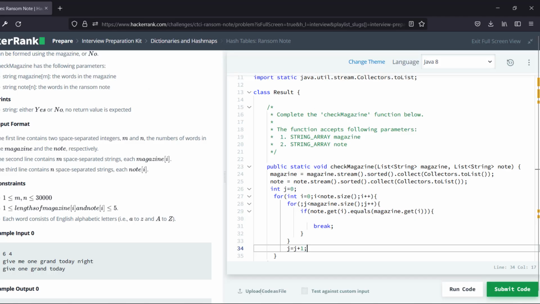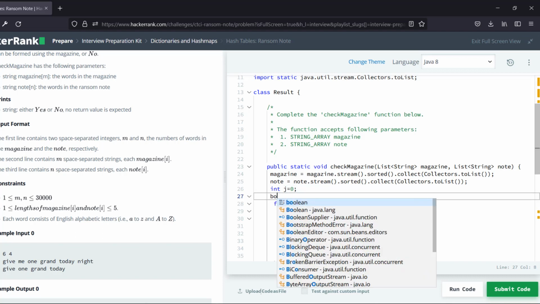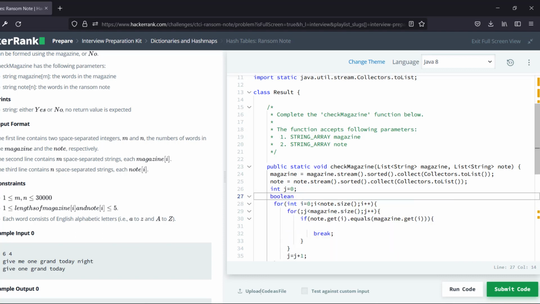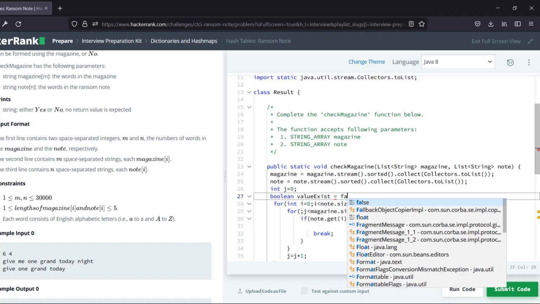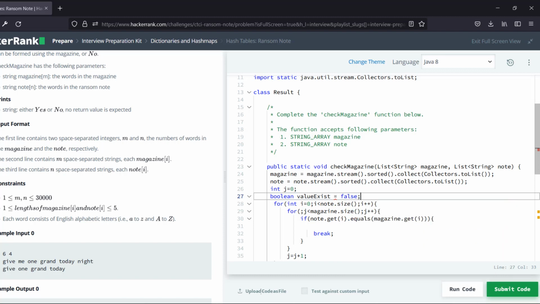In the last section, again as we said, "today" matched to "today", so it matched all the values. But to see whether all the values are matched or not, we have to record that these values got matched. For that, we will initialize a boolean value here to check. So boolean, let's keep the variable name valueExist equal to, by default I will give false, correct?